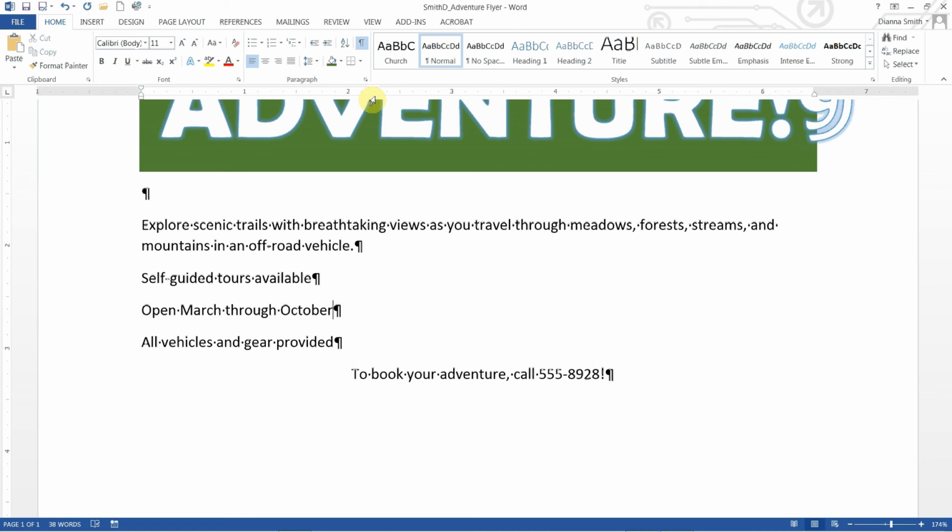Okay, now the next thing we want to do on page 27, they're going to have us use the mini toolbar, the floating toolbar I told you about earlier. You want to select your very last line in the document to book your adventure. So click to the outside left of that to select the whole thing.